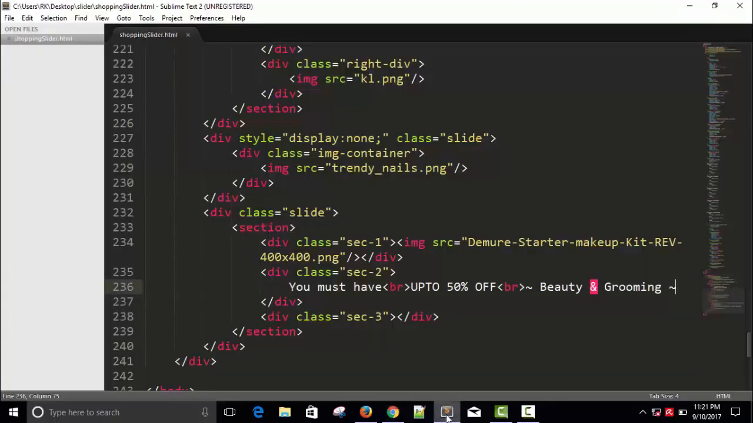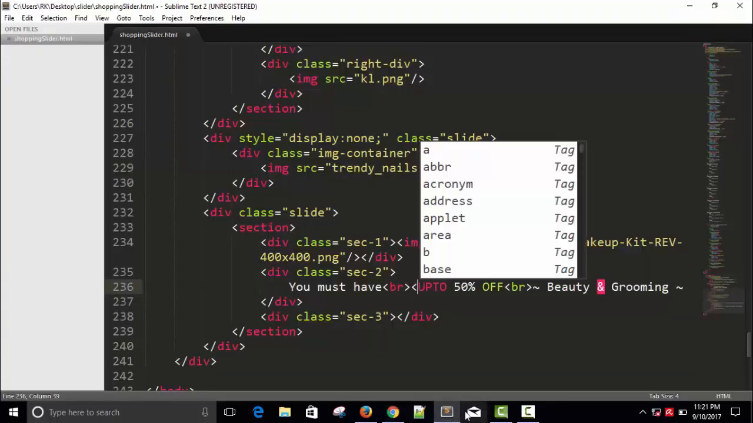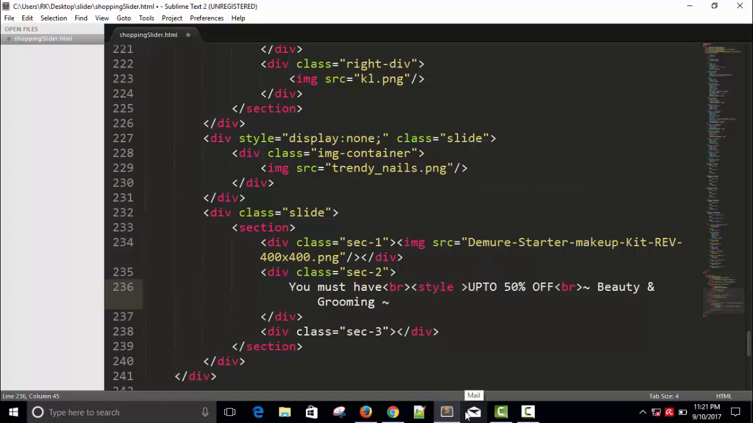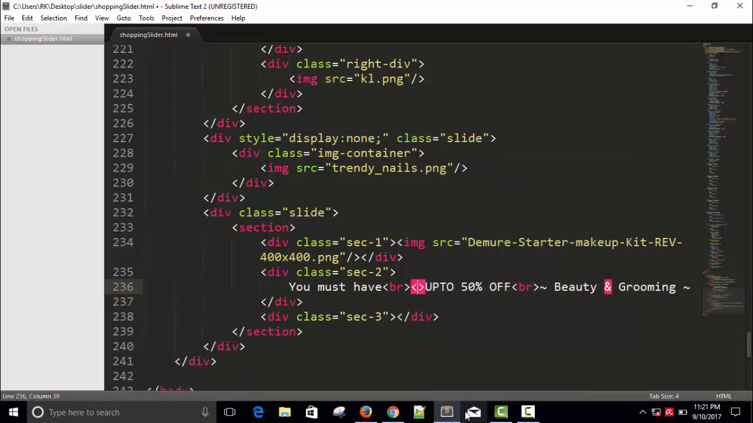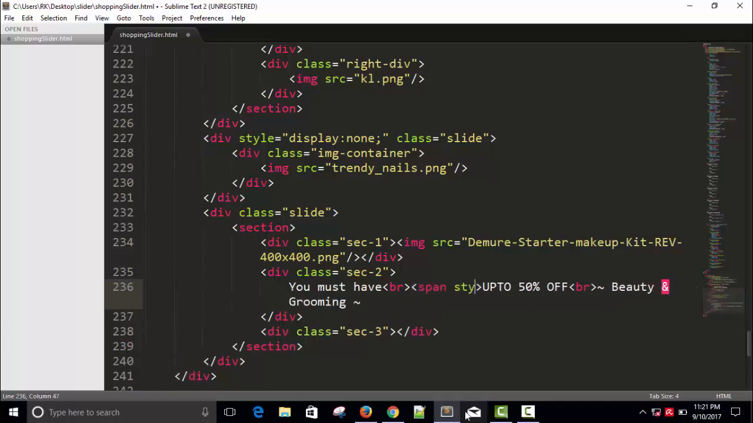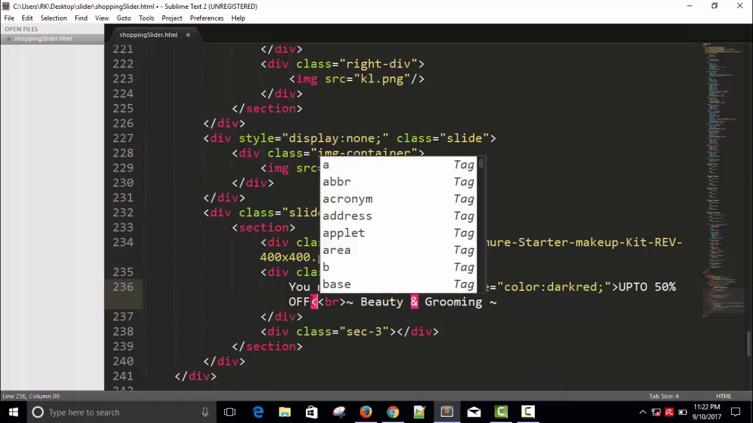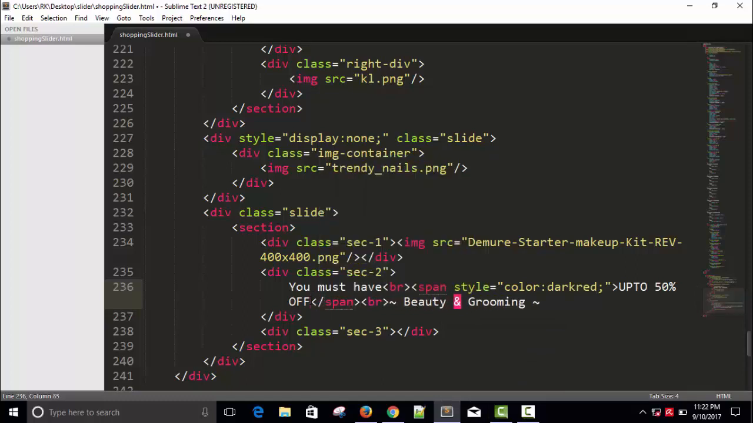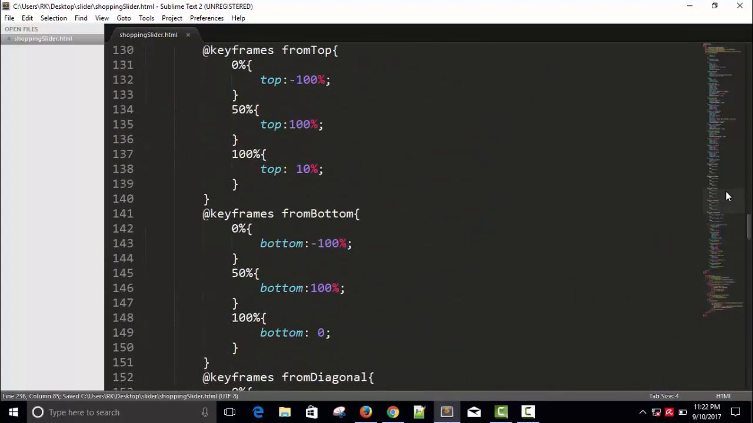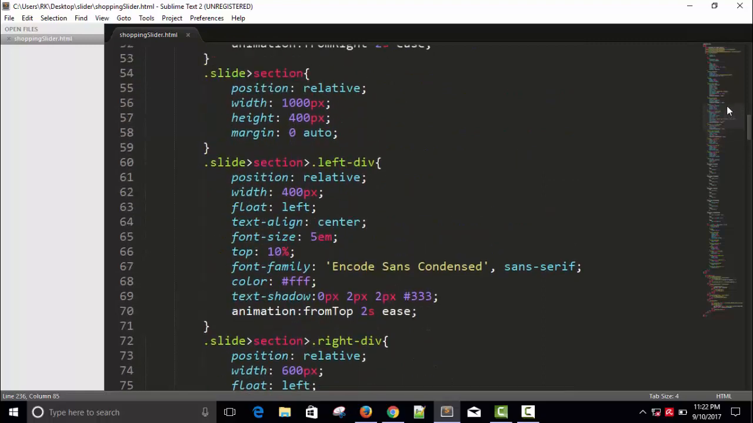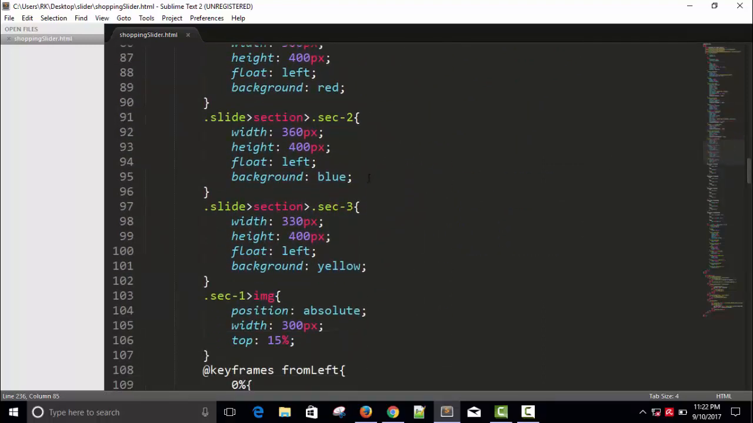Must have. Let's apply style in this. Highlight this one. So I will take a span and style, color dark red, close the span. Let's come here to section 2. This is section 2.